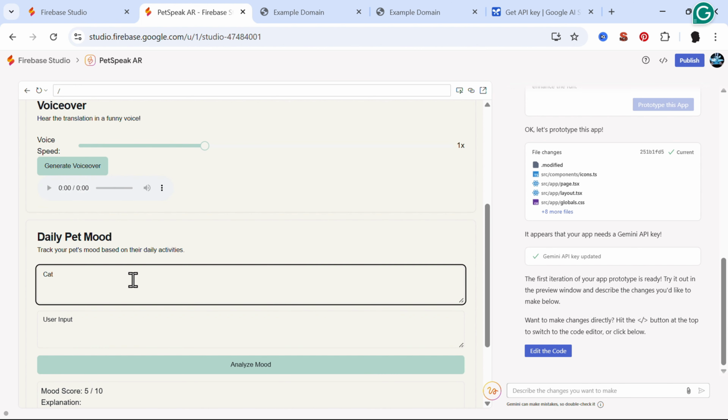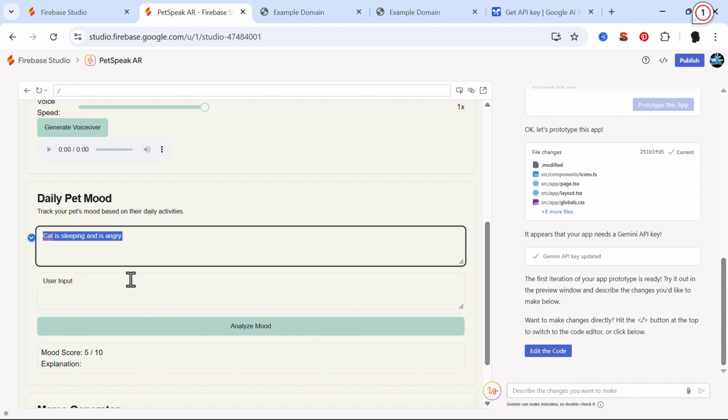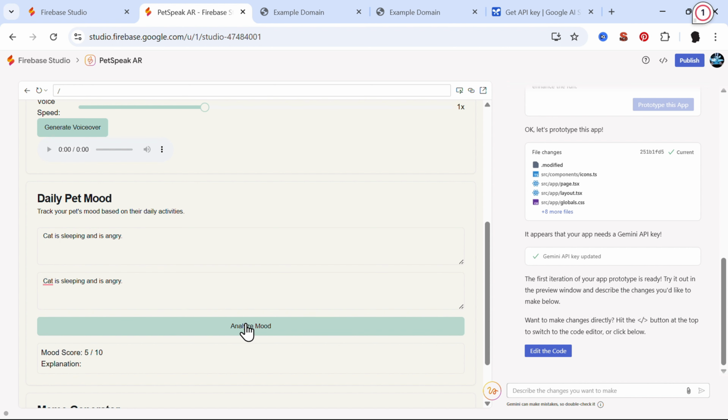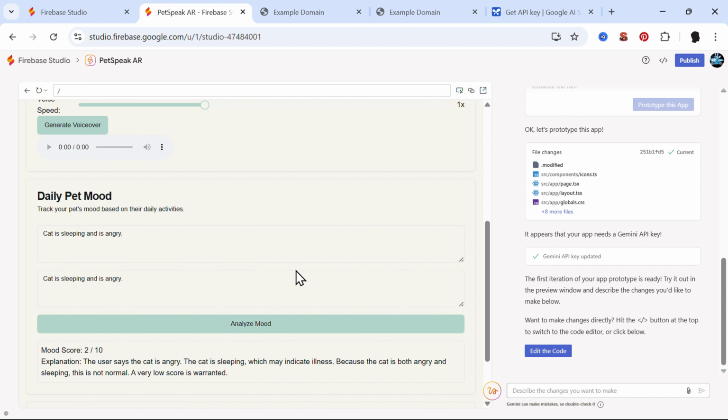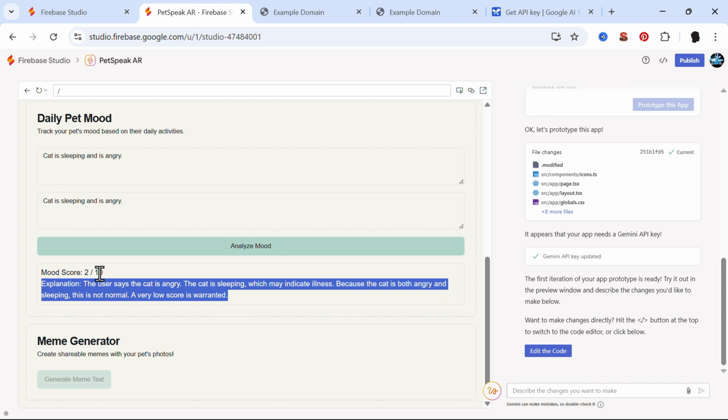Now let's try to describe a daily pet mood to see how the AI will analyze this mood. So cat is sleeping and is angry. Fine. Okay, let's also copy that here. Let's analyze the mood. Okay, mood score 2 out of 10. So the user says that the cat is angry, the cat is sleeping, which may indicate illness. Because the cat is both angry and sleeping, this is not normal. A very low score is warranted. 2 out of 10. Of course, cats are never both angry and sleeping. They do sleep a lot, but not if they are angry.